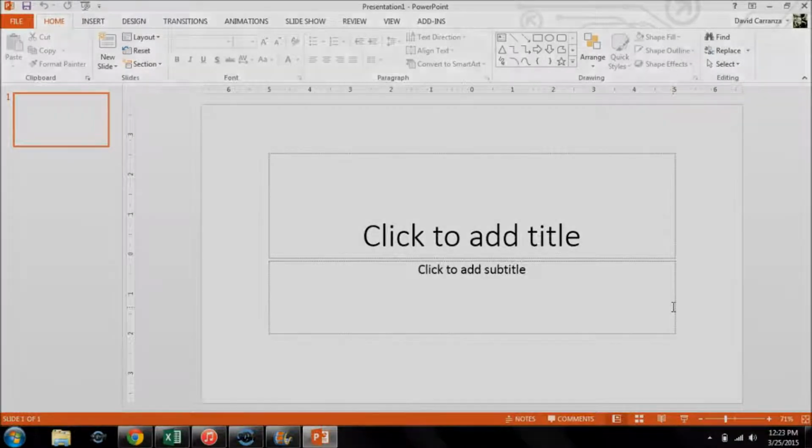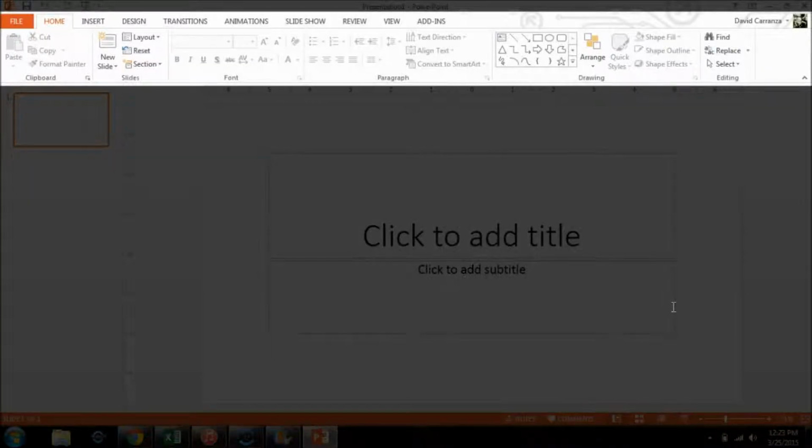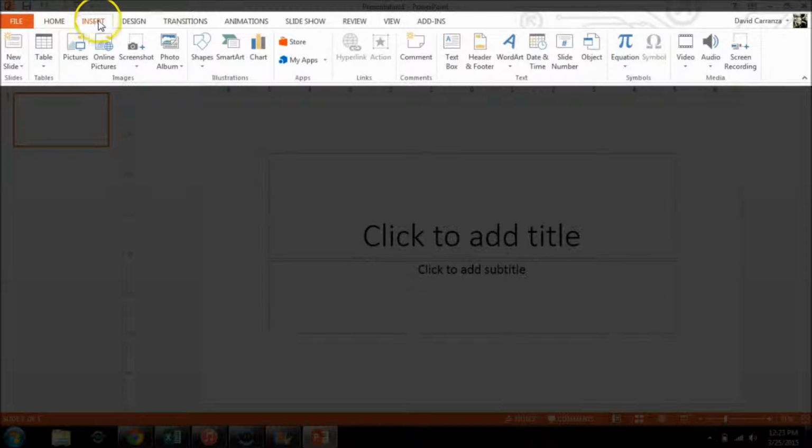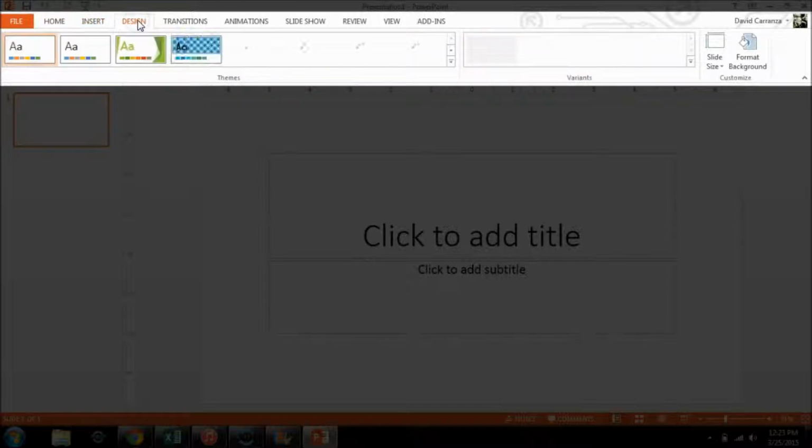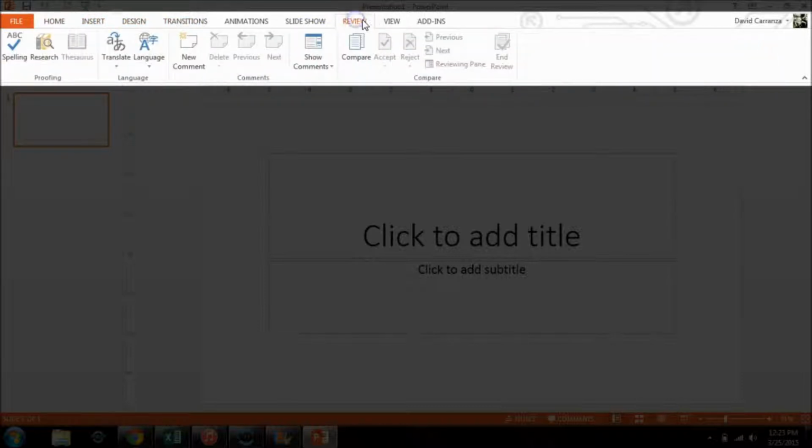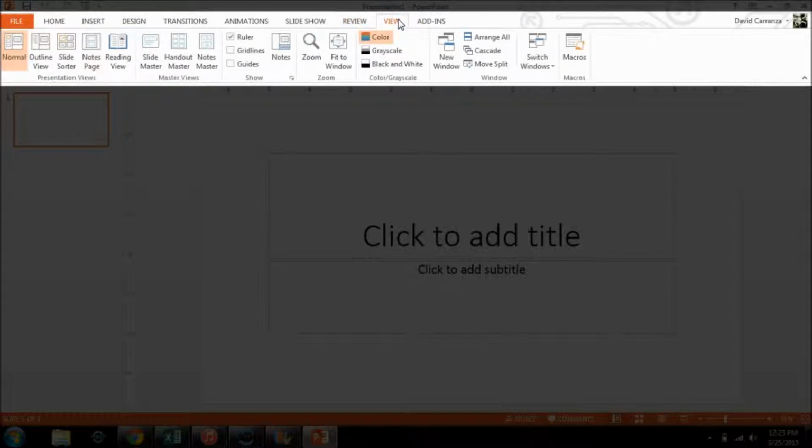Let's begin with the ribbon. The ribbon consists of different tabs. We will review the Home tab, the Insert tab, the Design tab, the Review tab, and finally, the View tab.